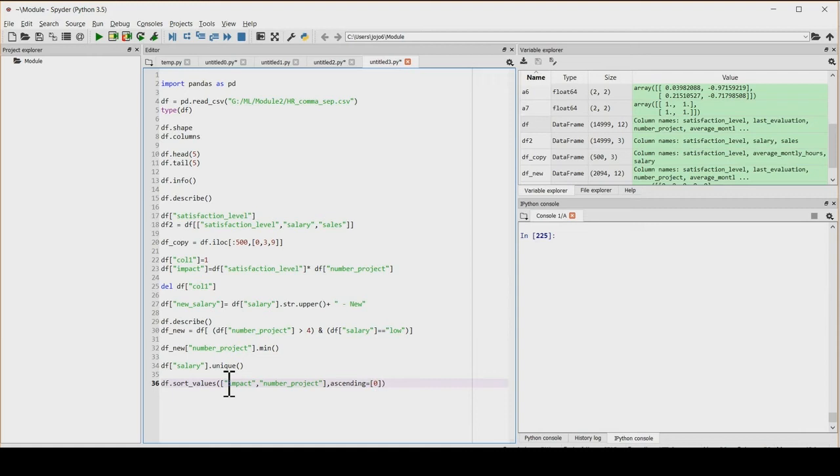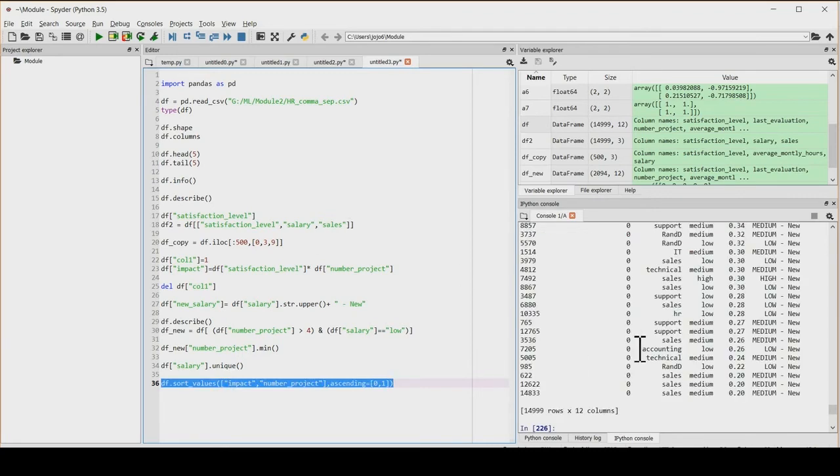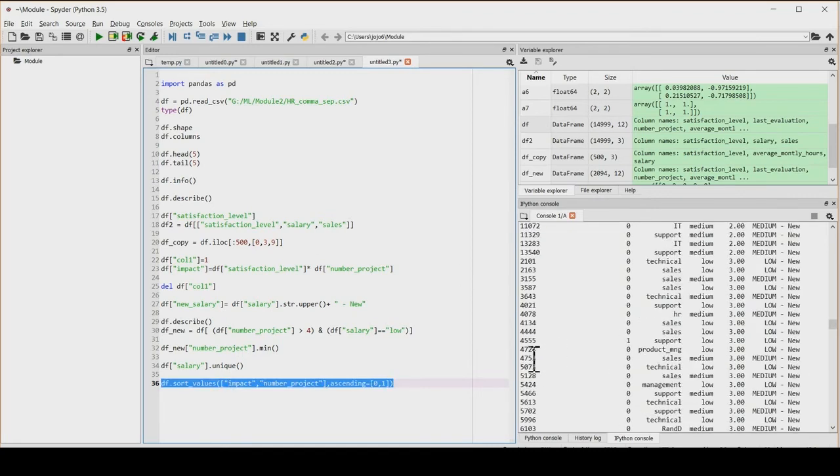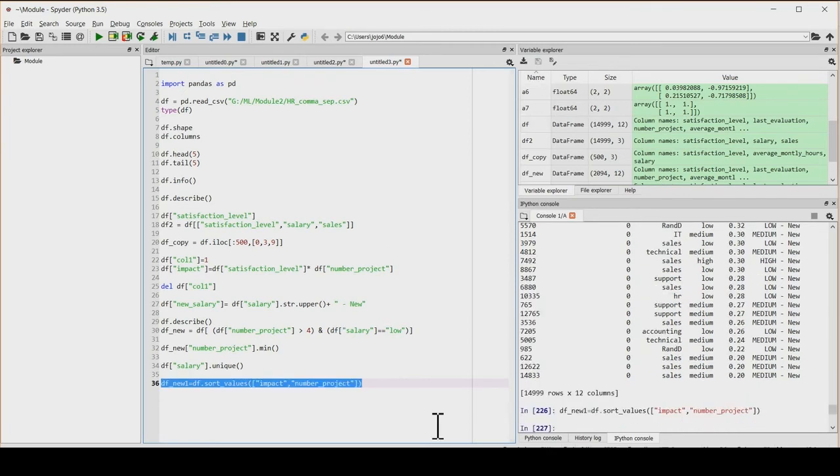The first one is 0, the second one also 0. Let's say we make it 1. It just reverses the process, and you can see that the values have now been sorted. Similarly, you can add more columns and more switches over here. The default would be ascending, so you can just ignore this and execute the command. Let's say we store it in a new variable called df_new1, equal to the sorted data frame. You can have the new values sorted and stored over here.